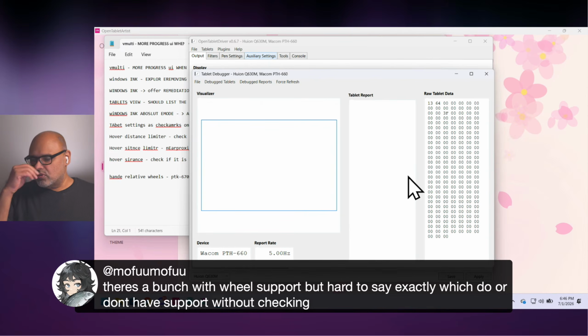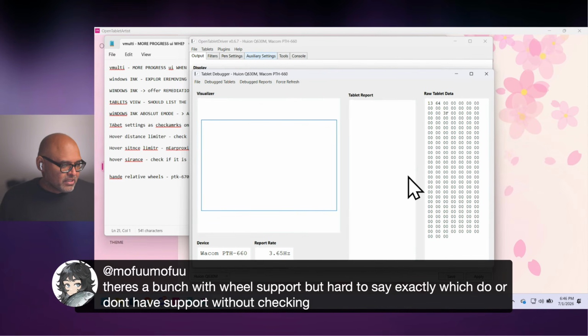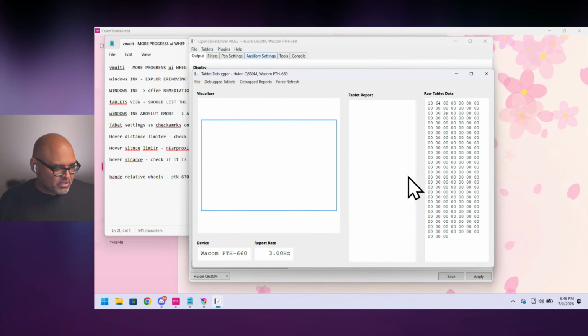Okay, well, I do have lots of tablets with wheels, so I'll try things out. Or at least I have quite a few with wheels, so I can definitely test. But yeah, I'm glad you brought this up. It didn't even occur to me that some wheels were relative and some were absolute. So that's good to know.